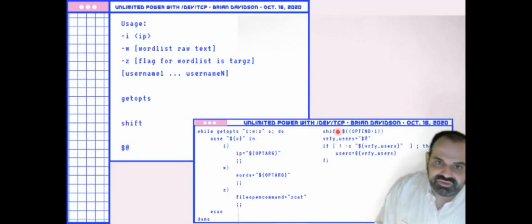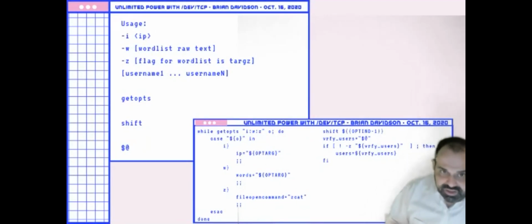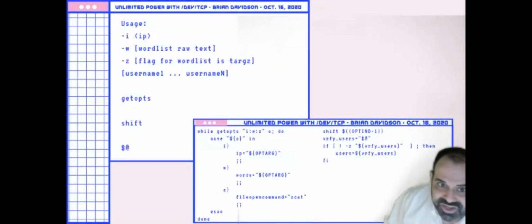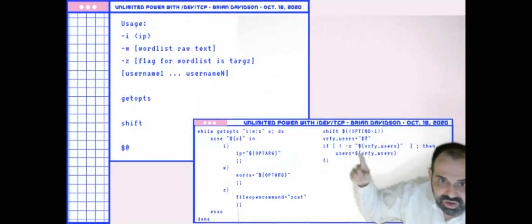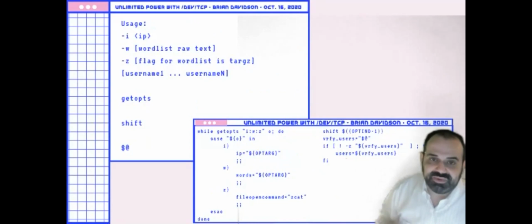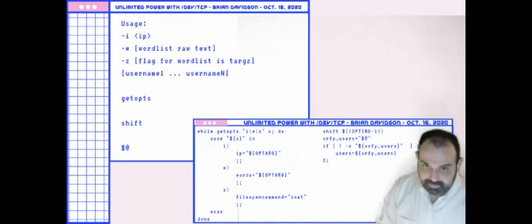And then you see this shift thing here, right? What this shift OPTIND is doing is saying, take the index of everything we've read, dump it out. I only want what's left. What have I not processed? And if you remember from our usage, you have a space delimited list of users that you want to test on. You see this then here. So if there are users that came after this, then users is equal to that. So you're actually pulling in and storing all those usernames that came at the end of your command line.